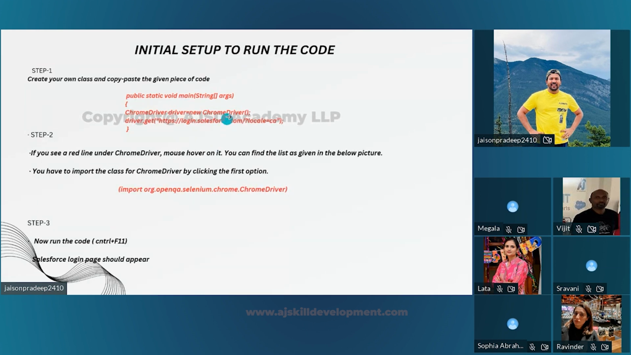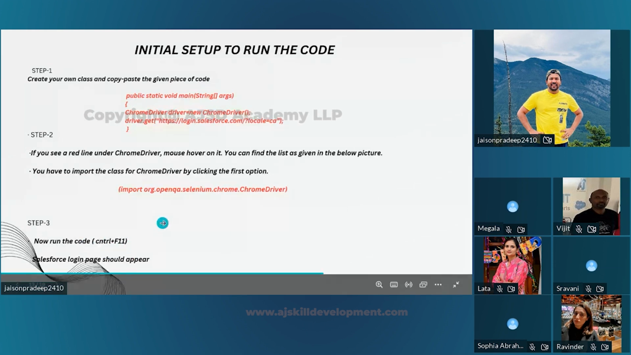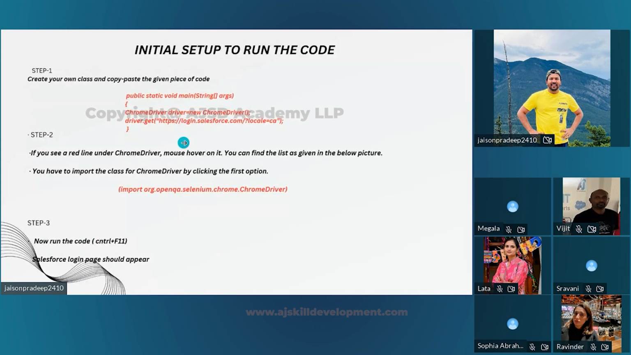Once it is done, we have to save and press Control plus F11. It will run in the backend, launch a new browser, and open the Salesforce application. So this is the initial setup that we need to check, whether the code is working properly or not.